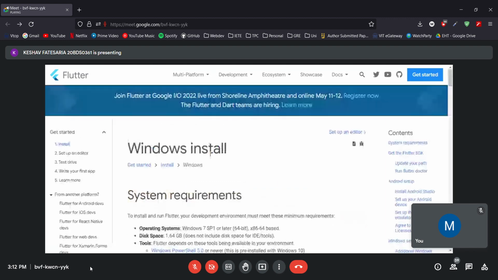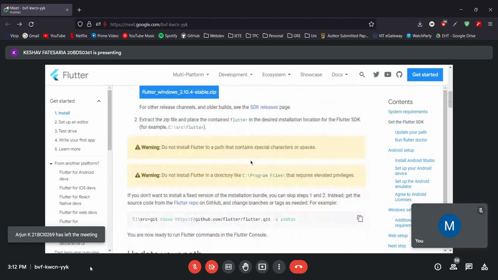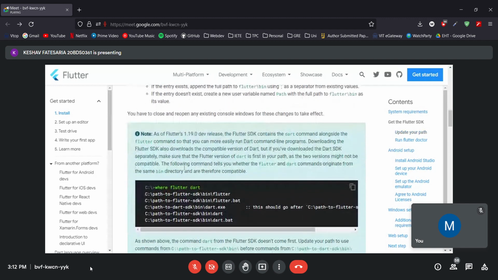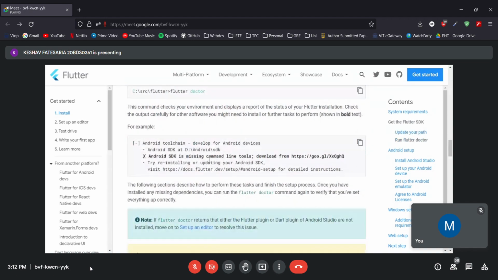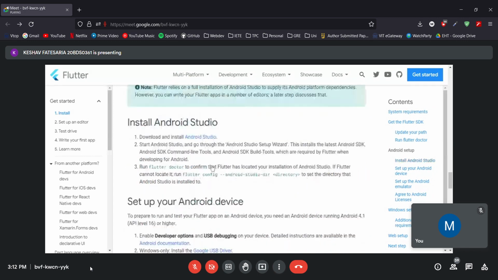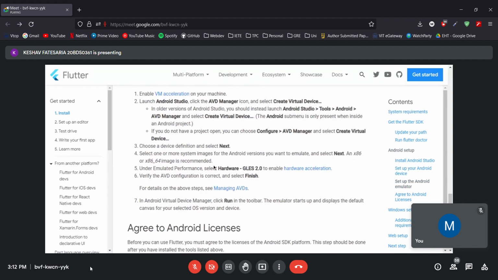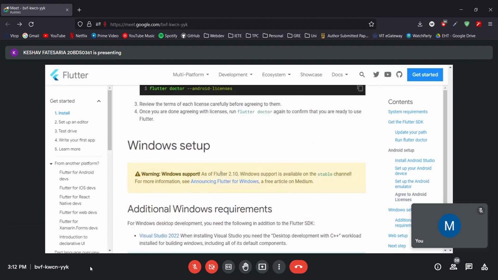First, you have to download the SDK. You have these system requirements. You need to get the SDK, and you need to add this to your path. You need to update your path variable so that you can access Flutter from any part of the system. And then you need to install Android Studio just to set up all the Java and other files which are required to work along with Flutter. And then if you want, you can use a different IDE, like VS Code or something else, to code in Flutter.